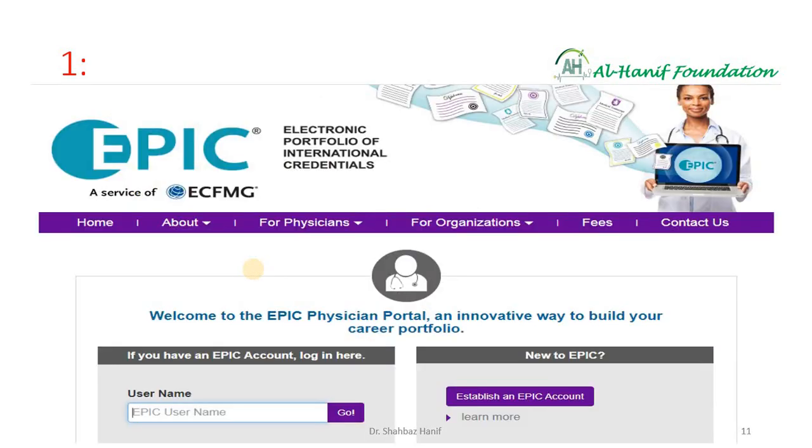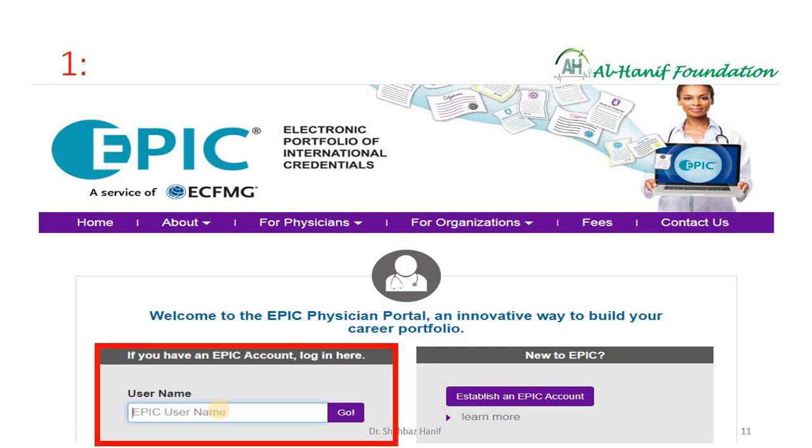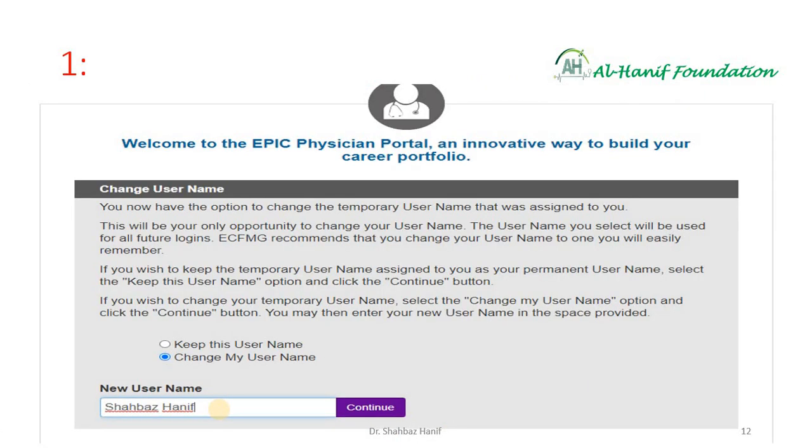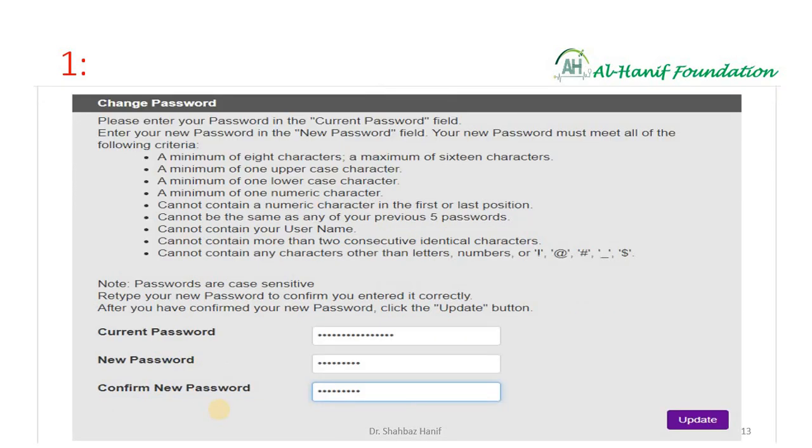After 3 working days, you will receive a temporary password and a temporary username in 2 separate emails. Then, as I said before, you will log in from here. Type your username here in this box. You can either change or keep the same username. Same is with the password. You can either change it or keep it as provided by ECFMG-EPIC. And then press the update button.